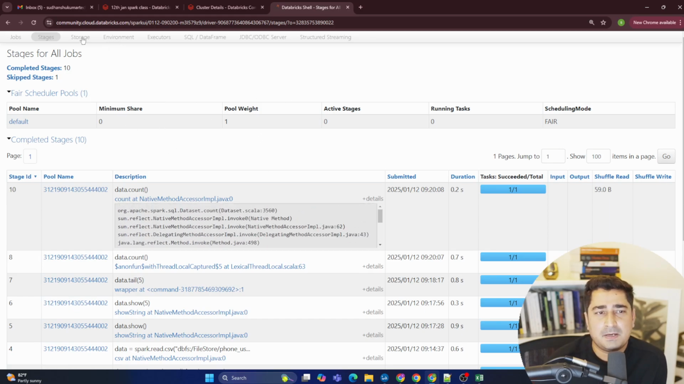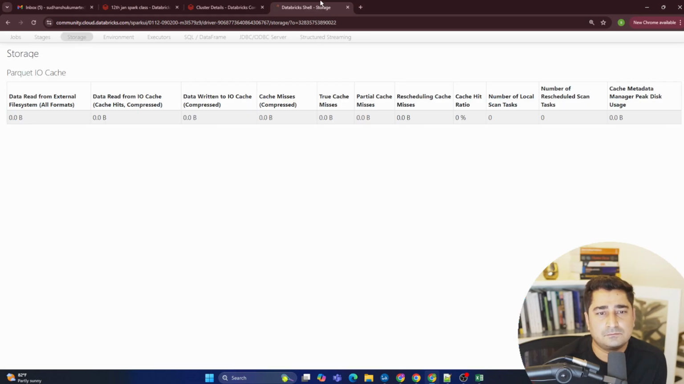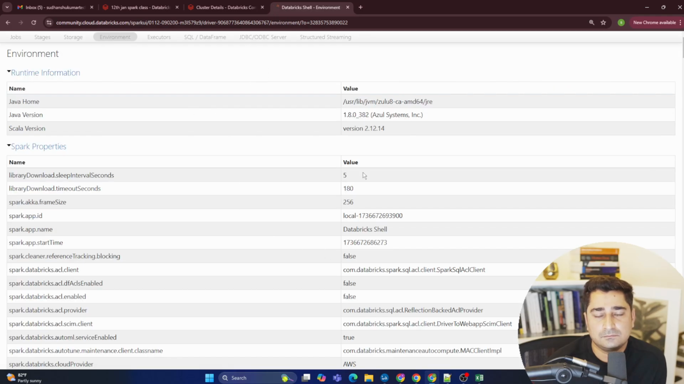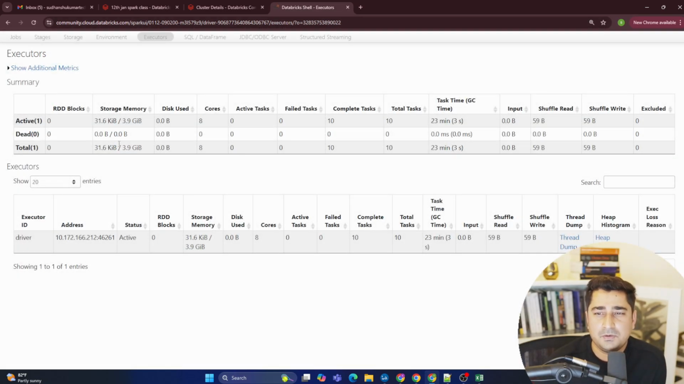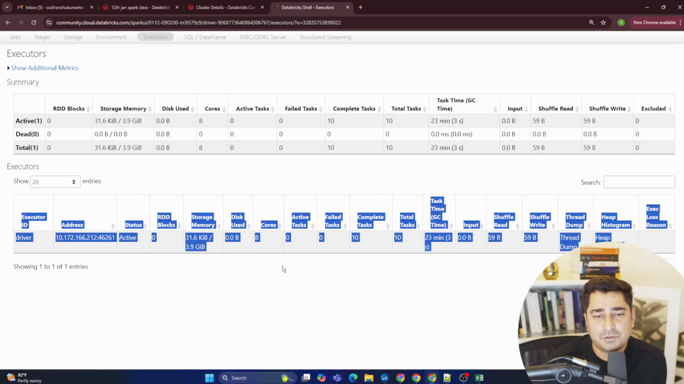Yeah, Spark UI. Here you can check all the environment, which is nothing but the setup, and there is an executor. So now you will be able to see some data. Obviously you will be able to see some data. And I was talking about the Spark driver, right? So I was talking about the Spark driver.